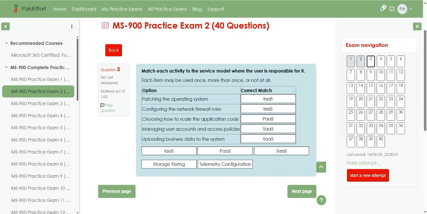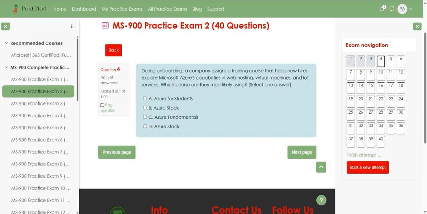During onboarding, a company assigns a training course that helps new hires explore Microsoft Azure's capabilities in web hosting, virtual machines, and IoT services. Which course are they most likely using? Select one answer. A. Azure for Students. B. Azure Stack. C. Azure Fundamentals. D. Azure Stack. The correct answer is Azure Fundamentals.